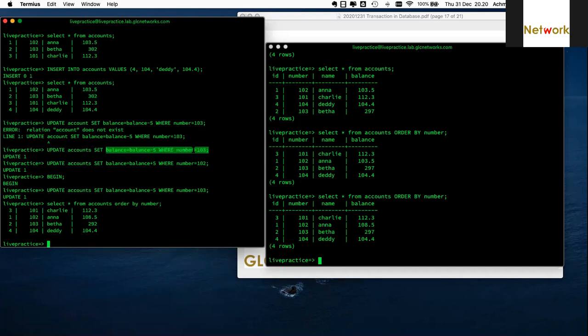Oh sorry. So from here, from 297. Okay, 297 minus 5 equals 292. Okay. So I already removed some money, but from here it's still 297. Okay, can you see the difference? So this is what we call isolation.